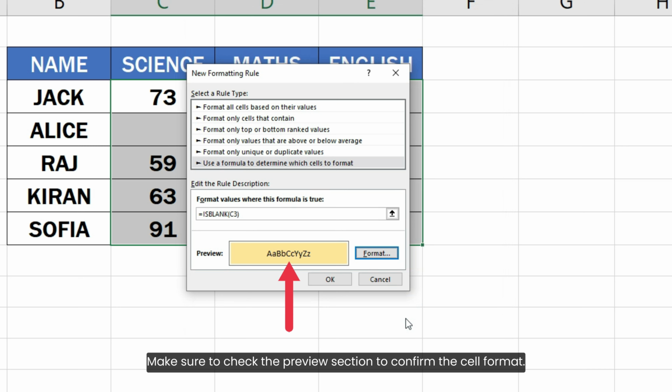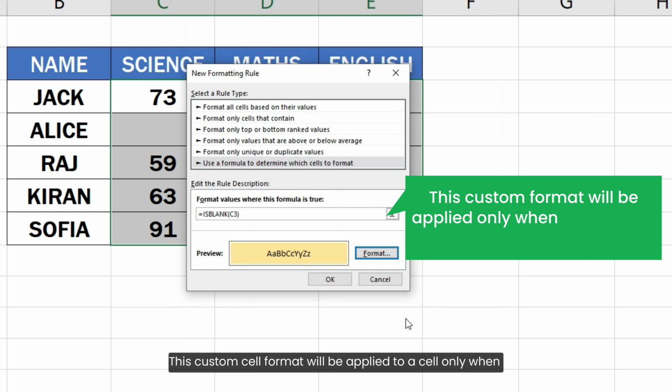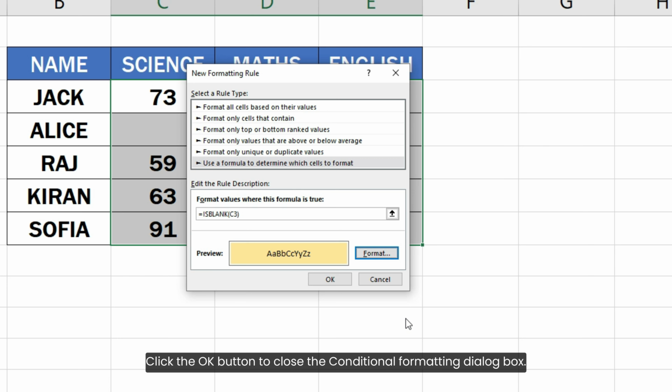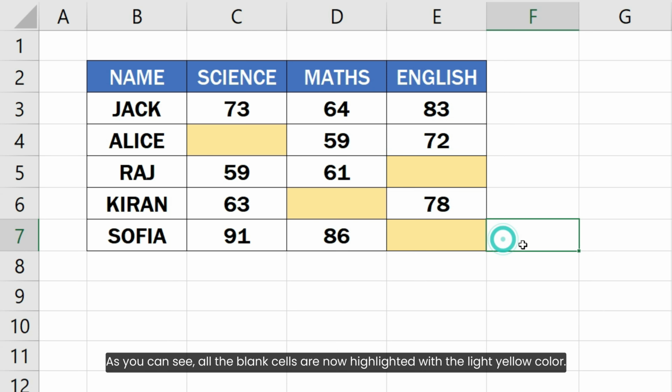Make sure to check the Preview section to confirm the cell format. This custom cell format will be applied to a cell only when the formula we entered returns true for that particular cell. In this case, this format applies when the cell is blank. Click the OK button to close the Conditional Formatting dialog box. As you can see, all the blank cells are now highlighted with the light yellow color.